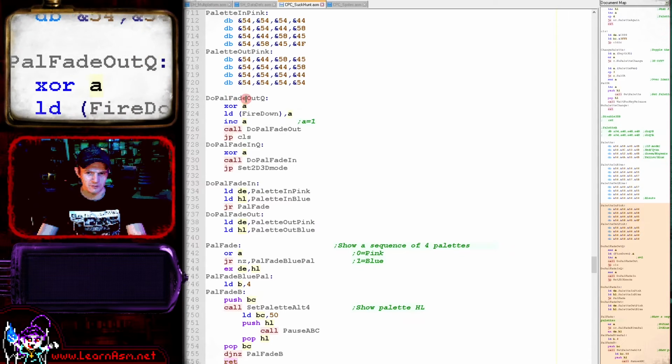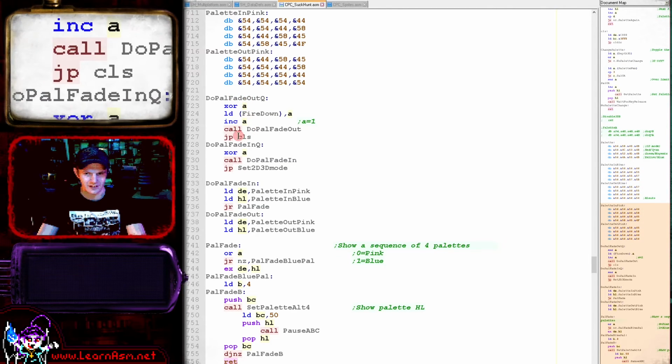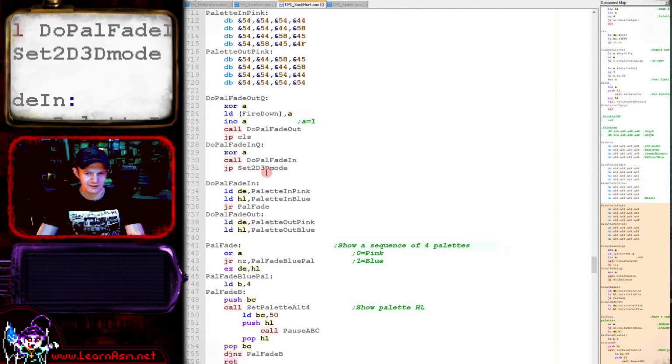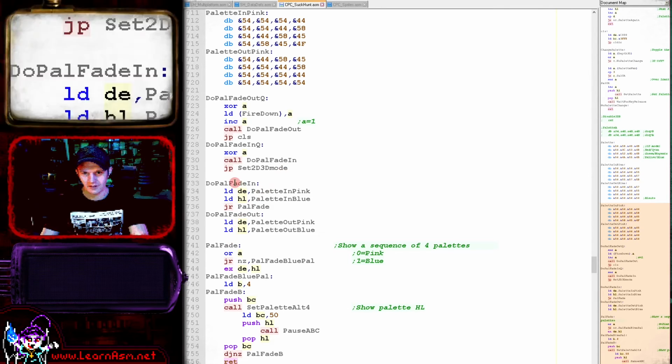So here's do pal fade out Q here. This is the quick fade out, and it fades and then clears the screen. Here's the quick fade in, and it fades in, and then it sets the 3D mode back to whatever it was. And these are used for the gameplay, when the new level starts and when the level ends. These are used as a quick fade in and fade out. During the title screen, we have these versions here.